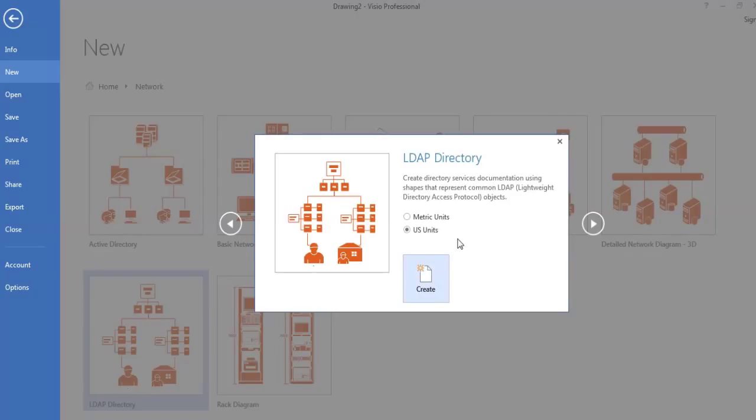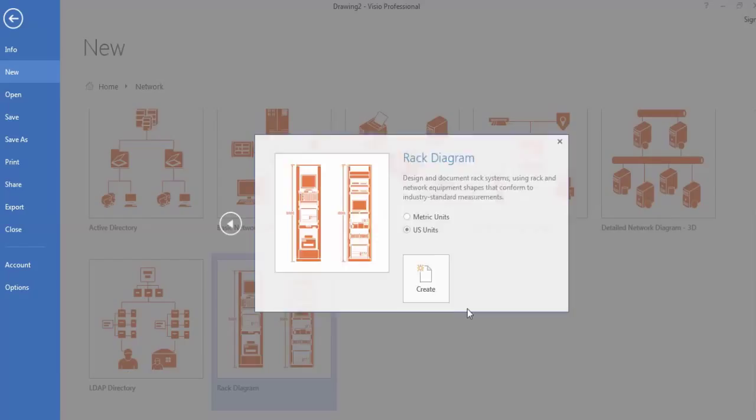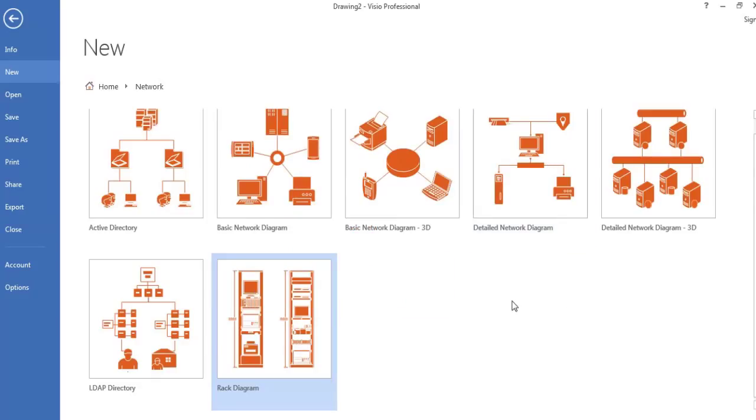LDAP directory. You can create LDAP, or lightweight directory access protocol, objects here. Then the rack diagram. So you can design and document rack systems using rack network equipment shapes. So this is about the diagramming templates which are available in the network category.